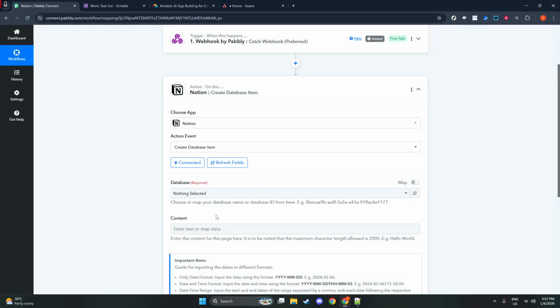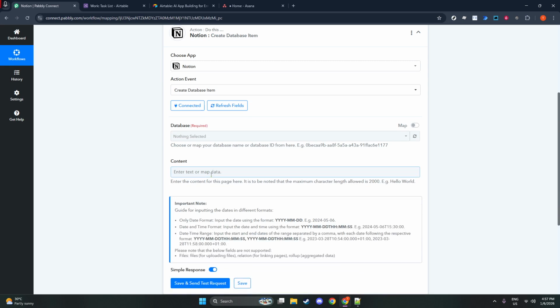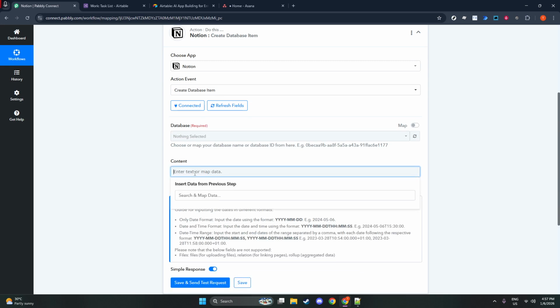When you're ready, click Save and Send Test Request. Pabbly will create a test item in Notion using your mapped data. Check your Notion database to confirm the entry appears as expected. That's it. Your workflow now takes incoming data and turns it into organized Notion database items automatically.